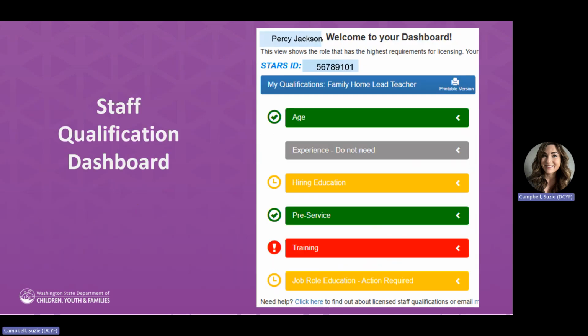The dashboard provides a quick view of staff qualification status. Currently, it is only available for those working in a licensed family home and licensed child care center role who have staff qualification requirements. Some individuals have two job roles listed in merit. The dashboard is always going to show the highest job role the individual holds, and the dashboard status updates nightly.